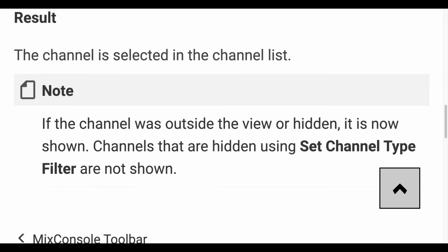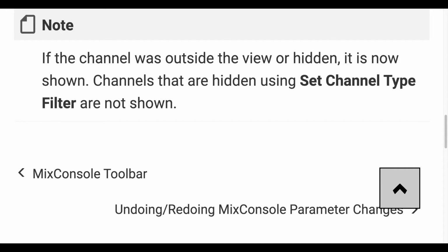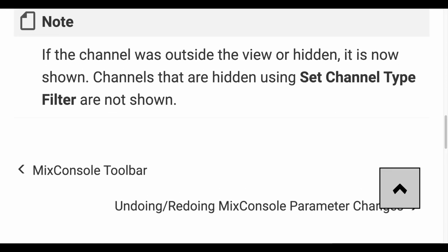Result. The channel is selected in the channel list. Note. If the channel was outside the view or hidden, it is now shown. Channels that are hidden using Set Channel Type filter are not shown.